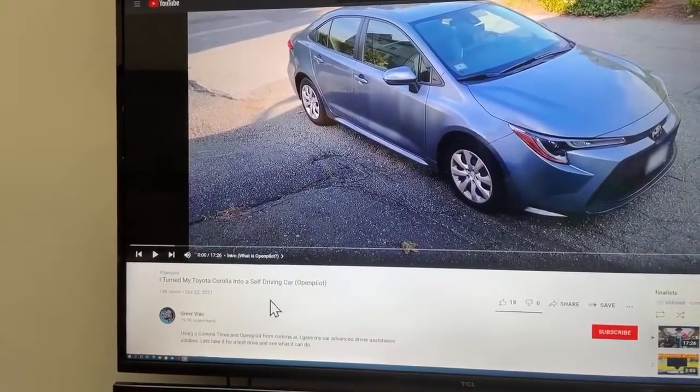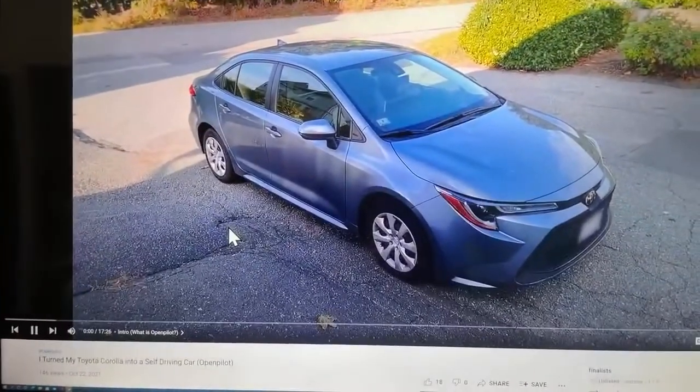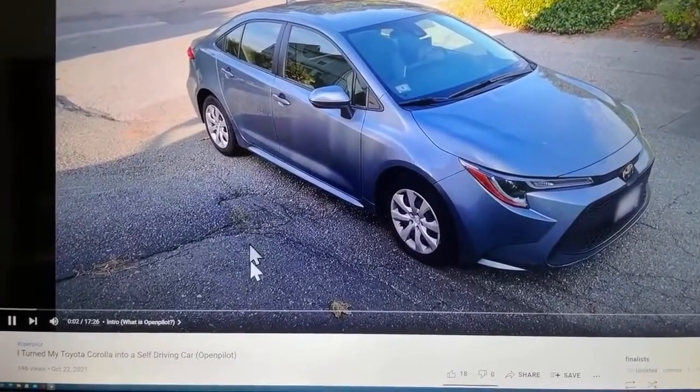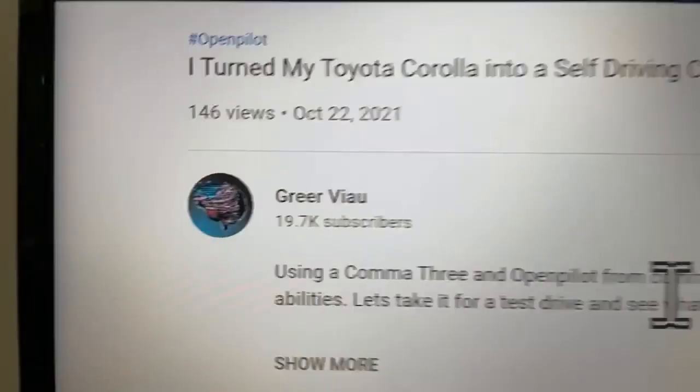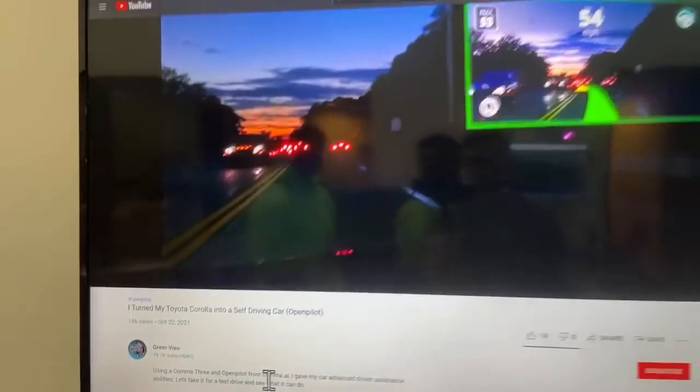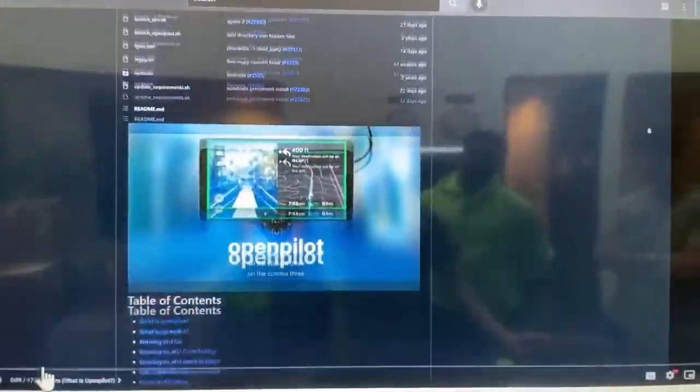I turned my Corolla into a self-driving car. What is this? Is this a brain? Is what a brain? The logo. This is my car being driven by, I think it's a brain. It's a cyborg brain, I see. This is a great video.